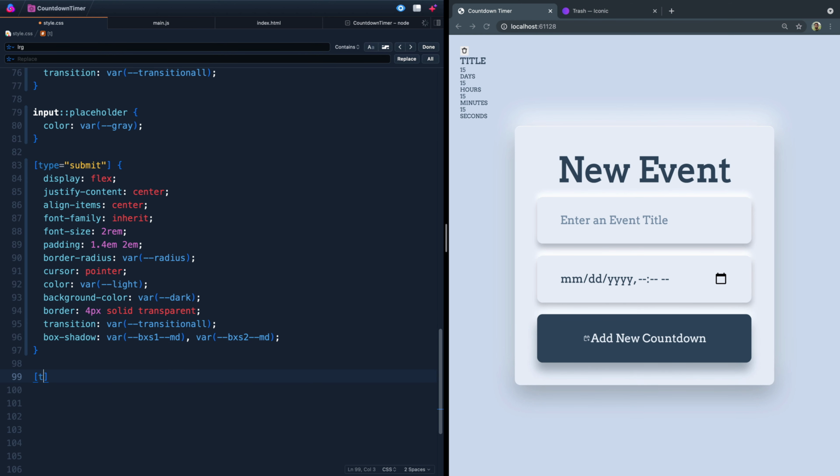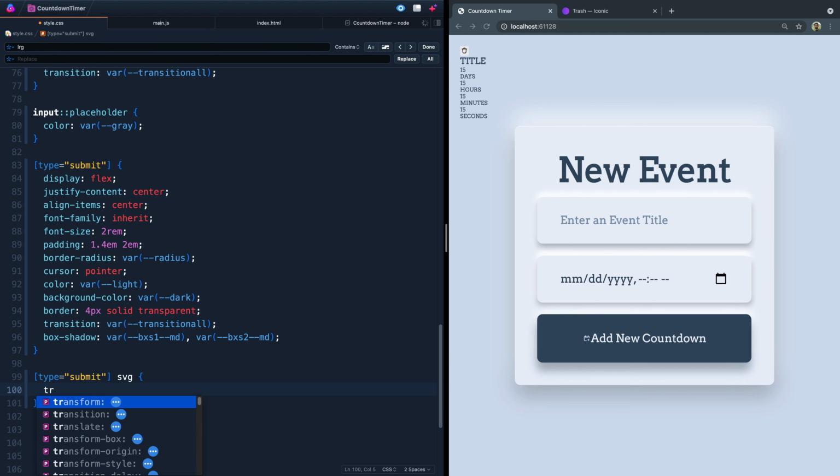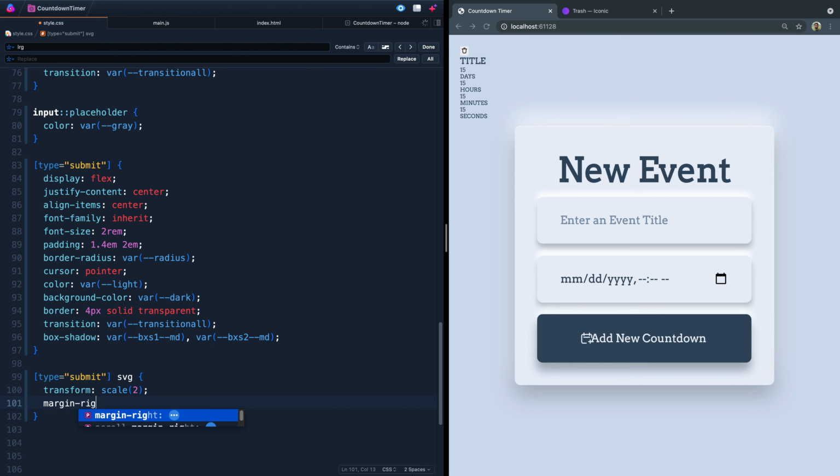Let's come in here and grab, again, our type of submit. This time I don't just want that, I actually want the SVG inside of it, which is that calendar icon. Now, I think it needs to actually be a little bit bigger. So for now, let's just go ahead and do this rather than re-grabbing it from the site. We'll just scale it up twice as big. And we'll set a margin right of 10 pixels.